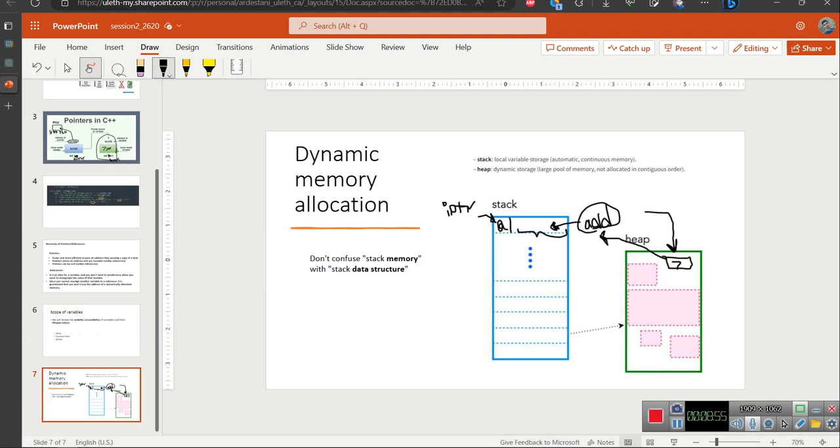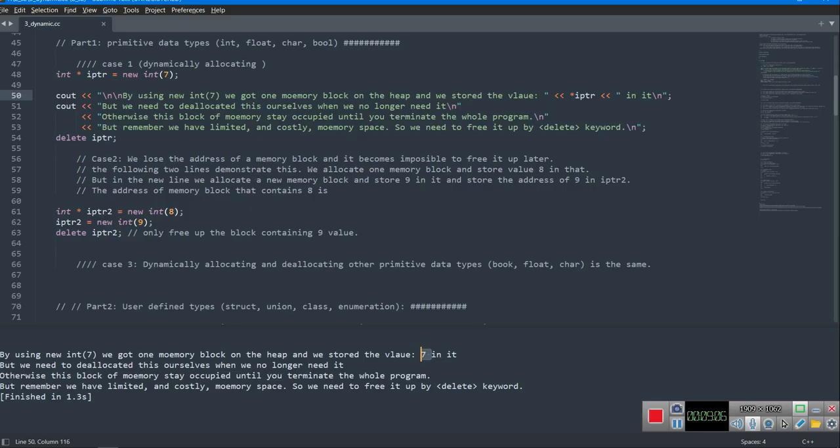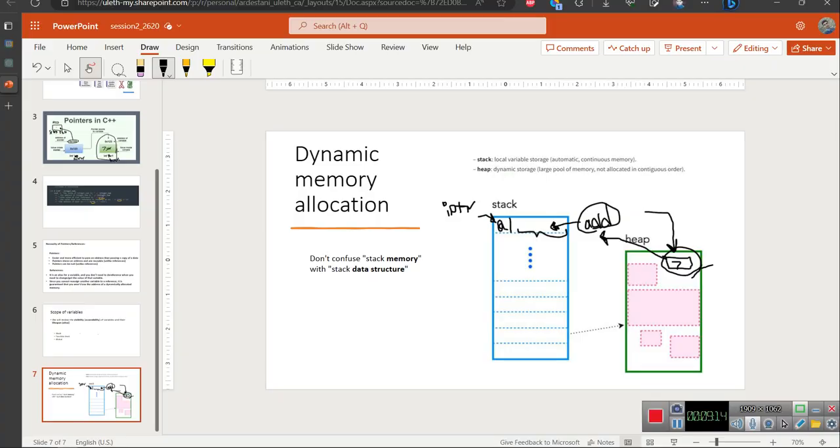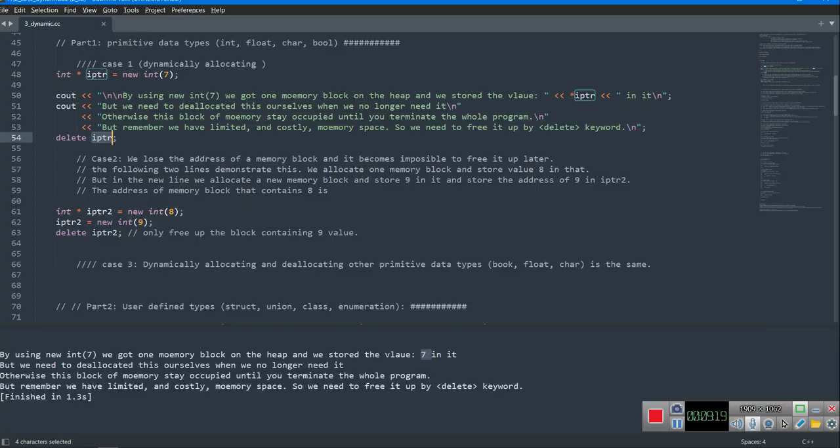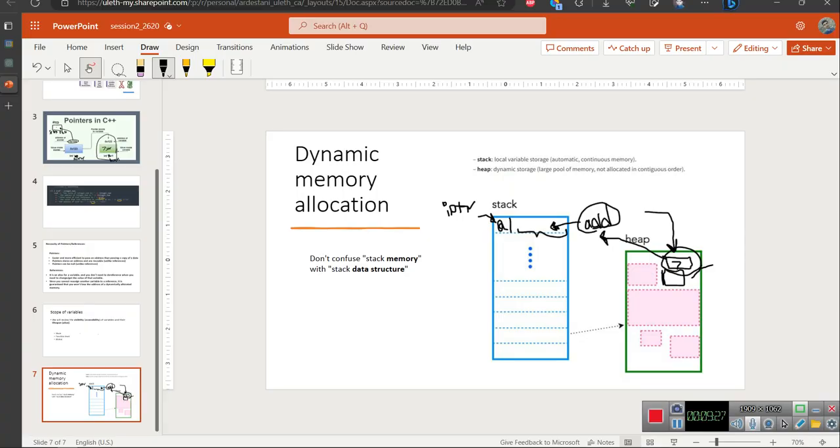When you are done with using this block of memory, it is the programmer's responsibility to free this block of memory. The way that you can free this up is by using the delete keyword and then passing the address of that block of memory on the heap that you want to free up. All right, by running this line, we deleted this block of memory, so we no longer have anything in this block. It is freed up.